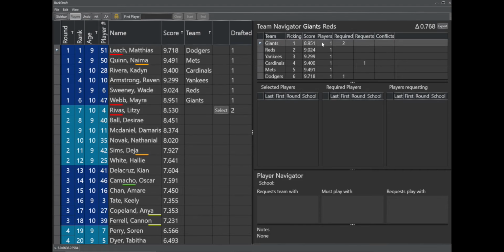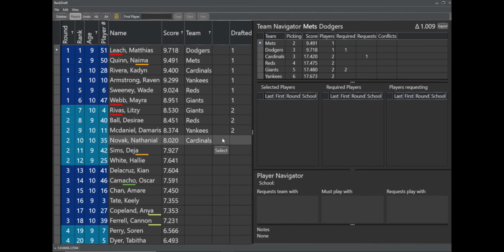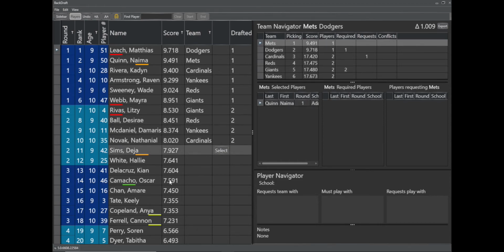And interestingly, the Giants are back up at the top again, and their required second round pick is the only selection available to them. So I'll go ahead and make that. And now I can continue proceeding on through the draft in regular fashion here. And if anything interesting comes up, we'll talk about it. The Mets have Naima, and they are making their second round pick, and Deja and Naima need to play together, so we are forced into making that selection.